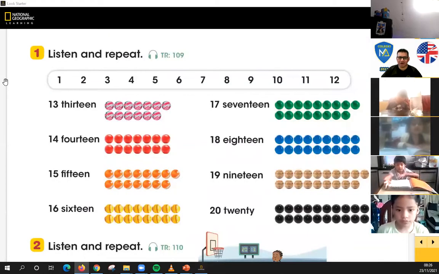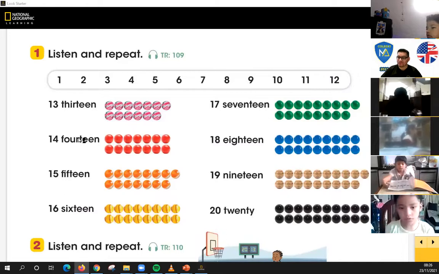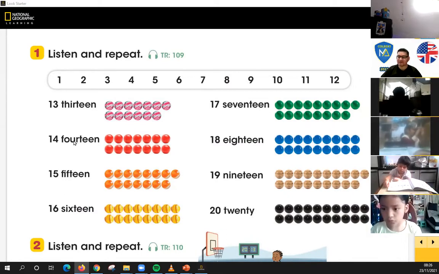1, 2, 3, 4, 5, 6, 7, 8, 9, 10, 11, 12. 12 ducks on the farm, right? And 10. We were learning about the song. 1, 2, 3, 4, 5, 6, 7, 8, 9, 10, 11, 12, 13, 14, 15, 16, 17, 18, 19, 20. Jump, jump, jump, jump, stop. Spin, spin, spin, spin, stop. Let's sing one more time. Oh, very good. Let's see.